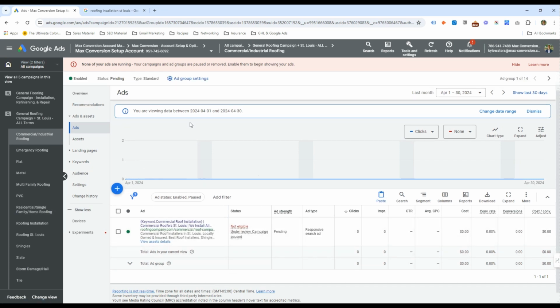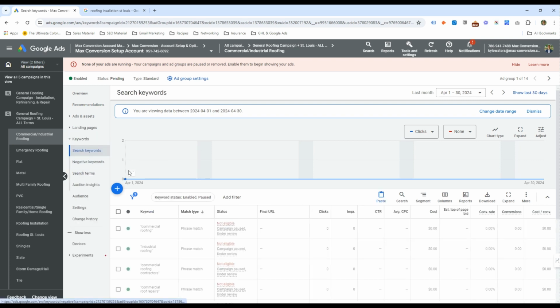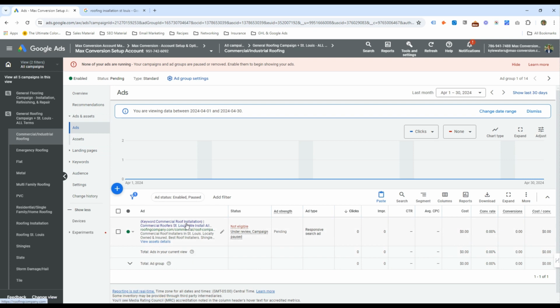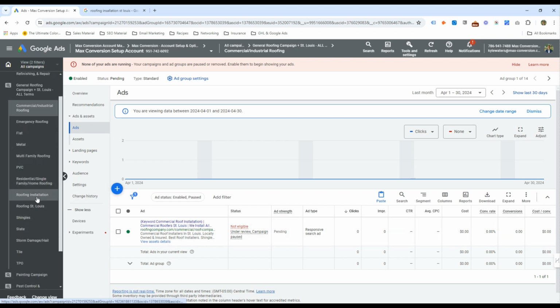But you can see how easy it is to make an ad very, very closely related to what the keyword they're looking for, right? So if they're looking for a commercial roofing company, what they're going to find is a commercial roof installation and commercial roofers in St. Louis. It's going to be highly relevant all the way around compared to if we just put in the roofing installation. If we just put the commercial keywords in the roofing installation, it could still be relevant, right? People are still looking for roofing installation, but it's not as relevant.